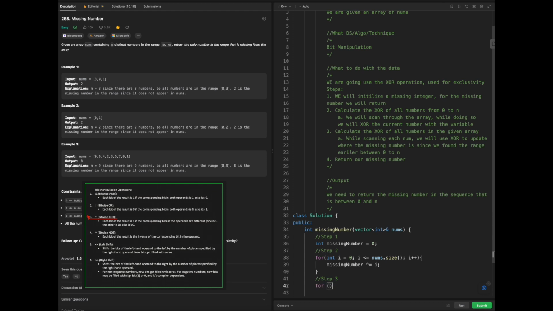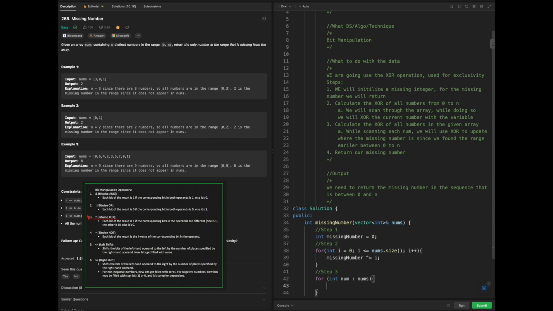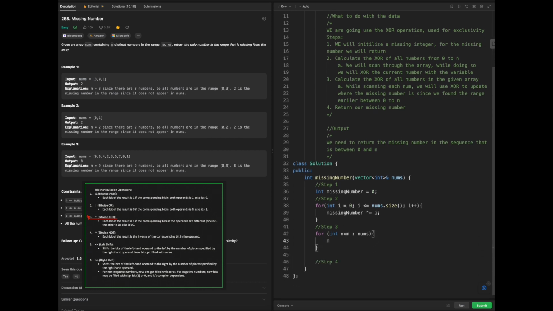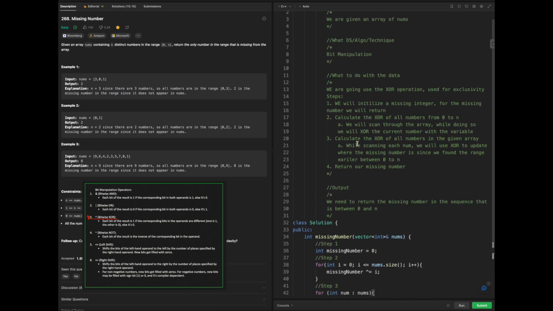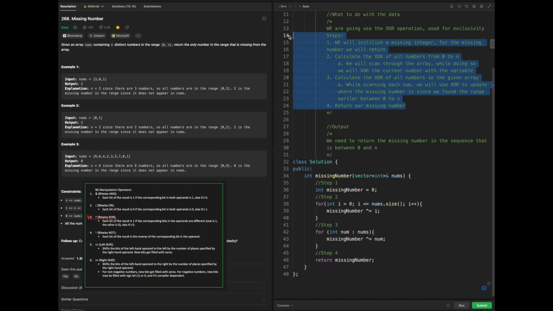And then we're going to calculate XOR for our missing number. We do this with a for-each loop, int num in nums, and then we update our missing number by XORing it with num. Finally, return our missing number. So it's a 4-step process. It's very self-explanatory, very simple to go through. So let me just run this.